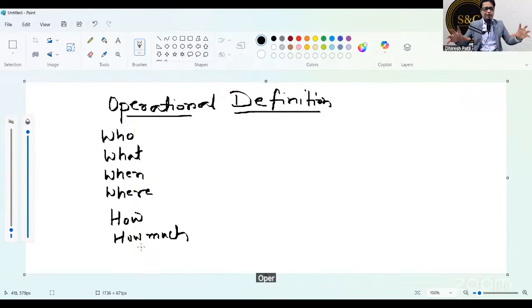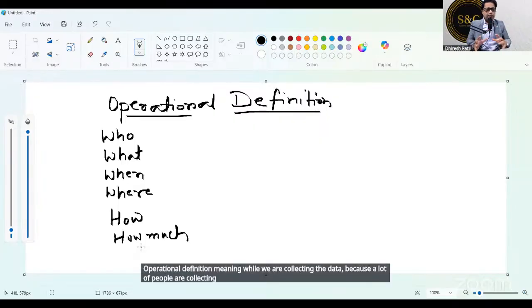Operational definition means that while we are collecting the data, because a lot of people are collecting the data, because we have multiple people in our project, to maintain the standard understanding of which data to be collected, we basically define this very easily. That is called operational definition.